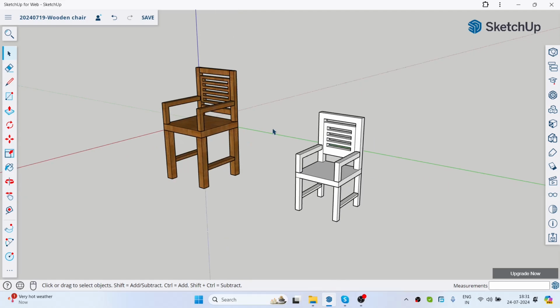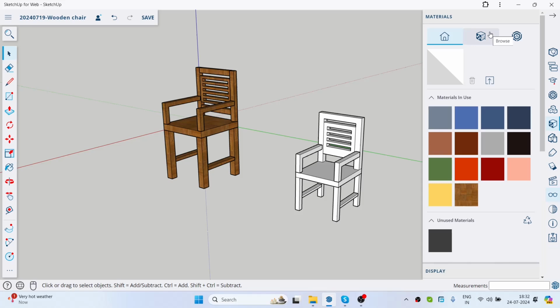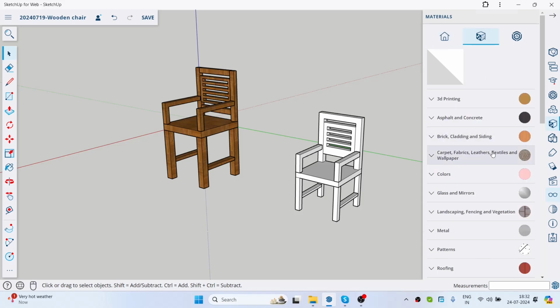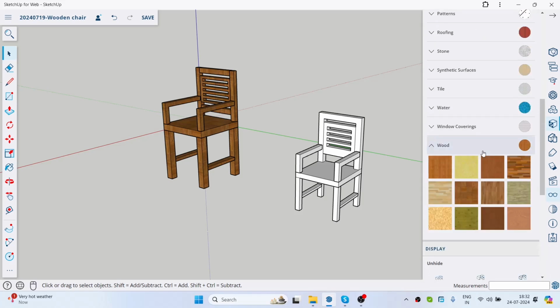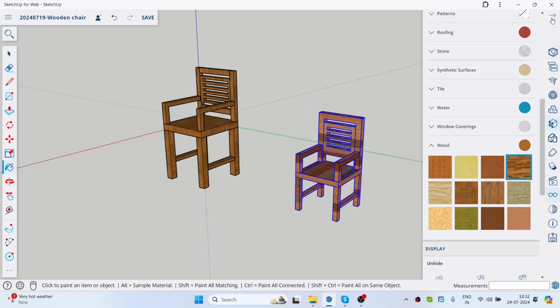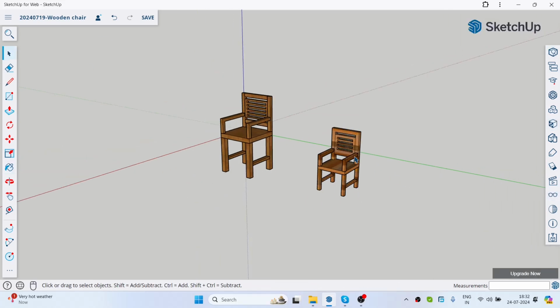Now I think we are left with the colors. This is possible by going to materials. Go to this tab and go to wood here. We can give it any texture, whichever you like. Select the whole chair. Let us select this texture and give it here. Now, as you can see, we have given the texture.